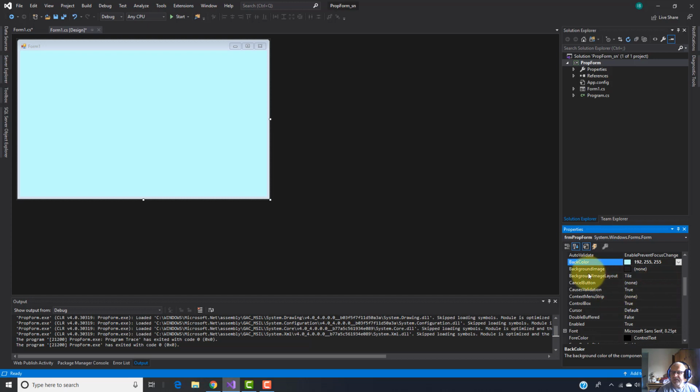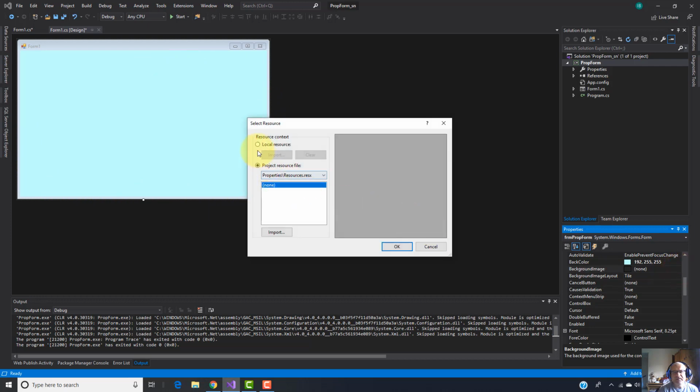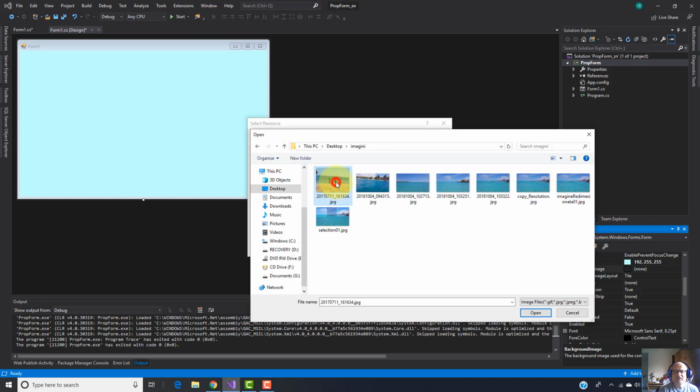Here you go. Very useful is this property, BackgroundImage. So you can use an image as a background for this form. You just click on this button. If you want to import an image from your computer, you just select this local resource, click on the import button, select this one, and open.